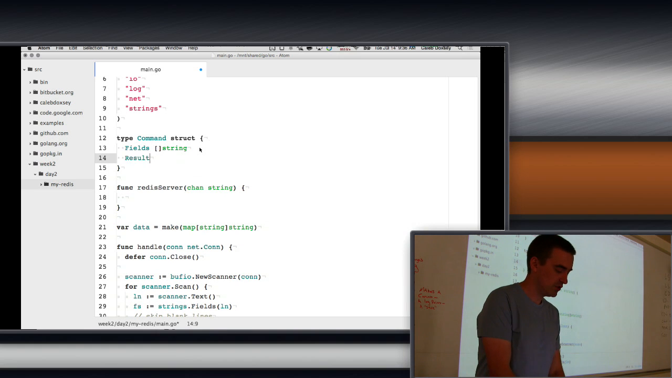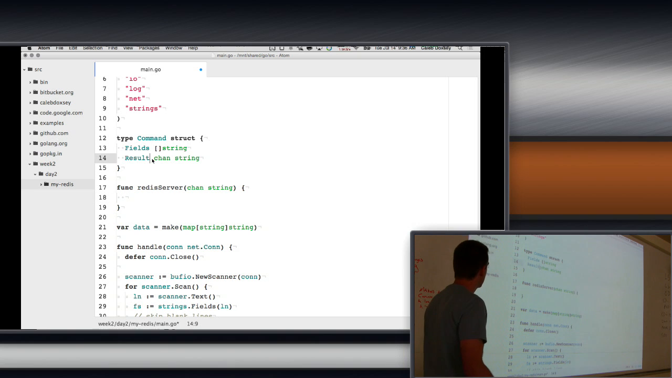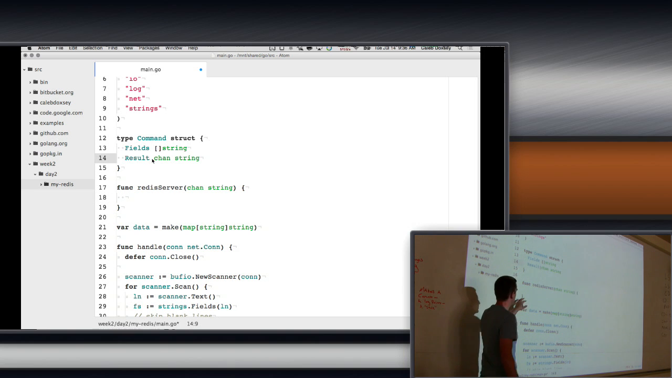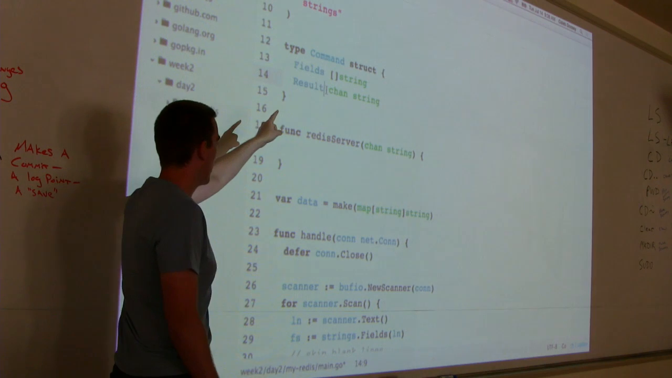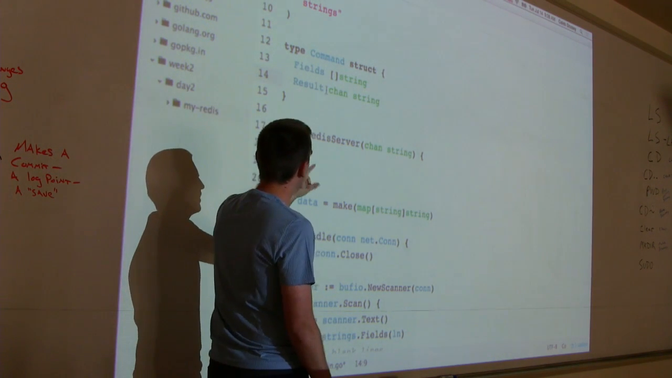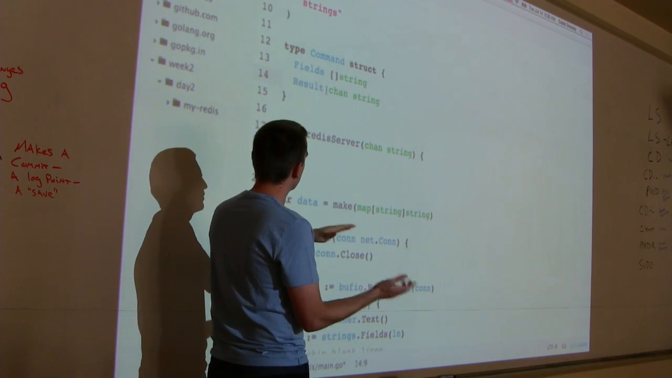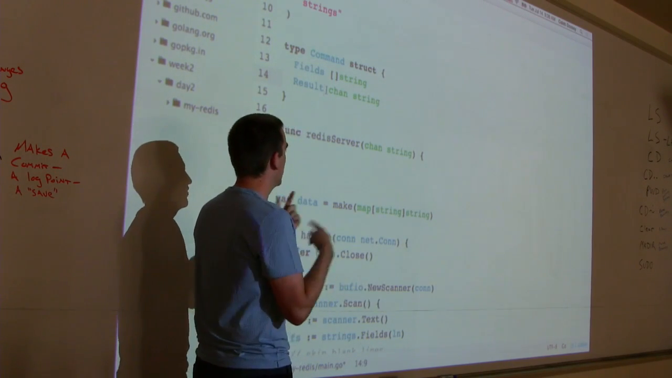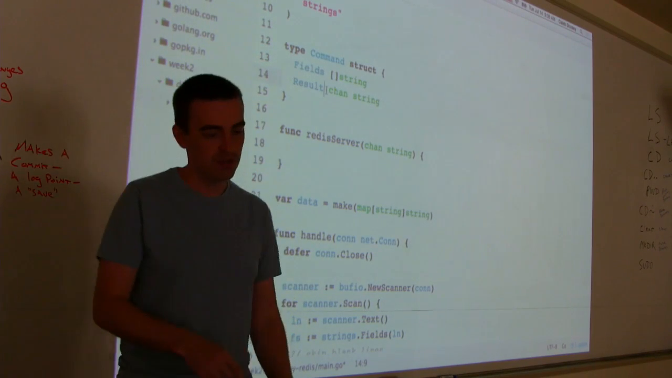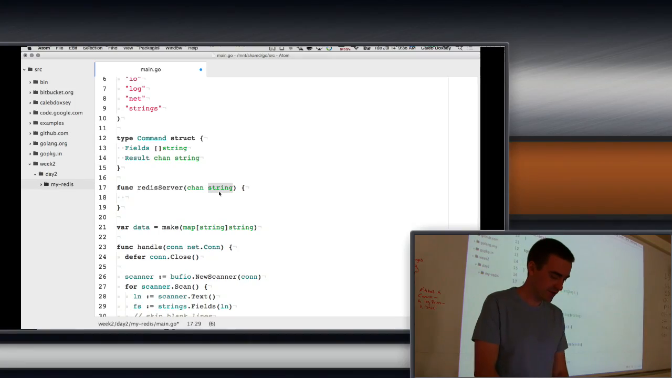And then we're going to have a result, chan string. The result here is the result of whatever the server is going to do. So when the server does something, it'll process the fields, and then we'll either send an empty line, or we'll send the value over that result channel. Okay. So this changes to a chan of command.